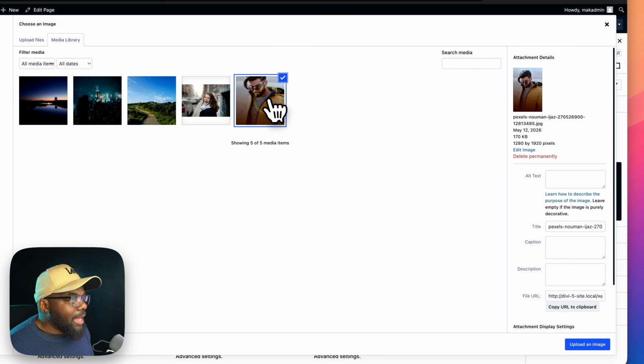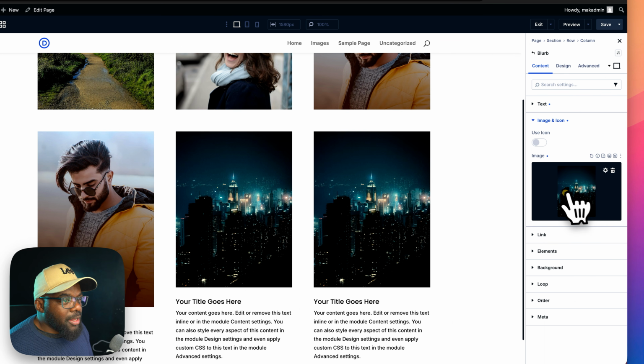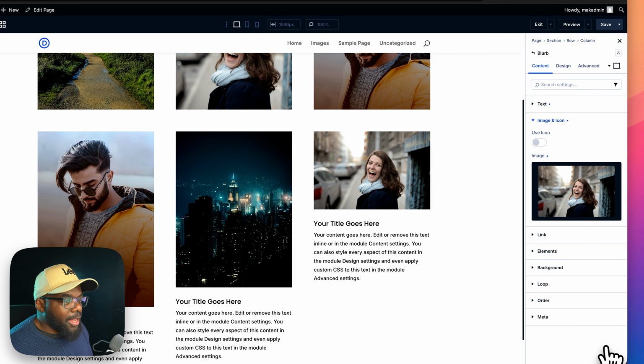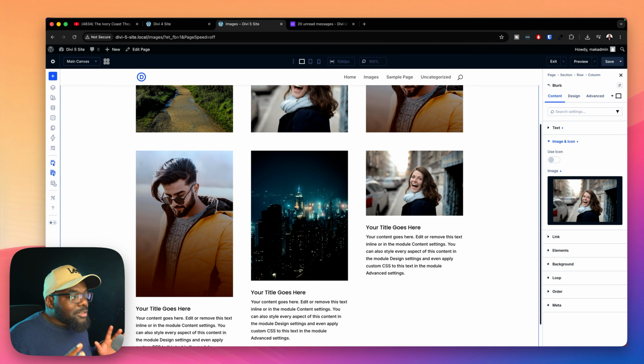We're going to go in, add this guy over here, and then I'm going to come to this one here, and I am going to add the lady. Okay, so again, you can see that we have different image sizes. So this is the time where you really need to pay attention.